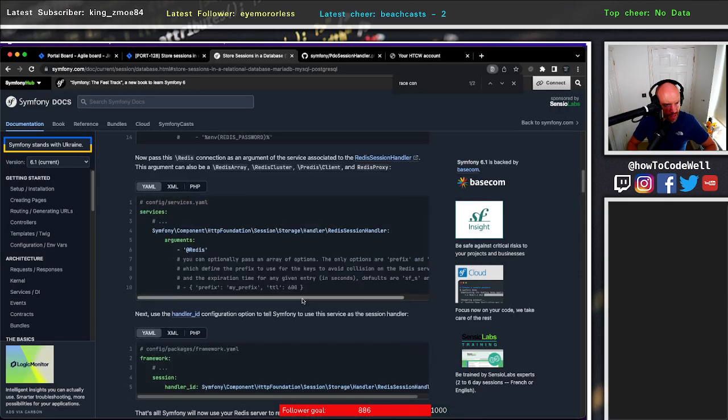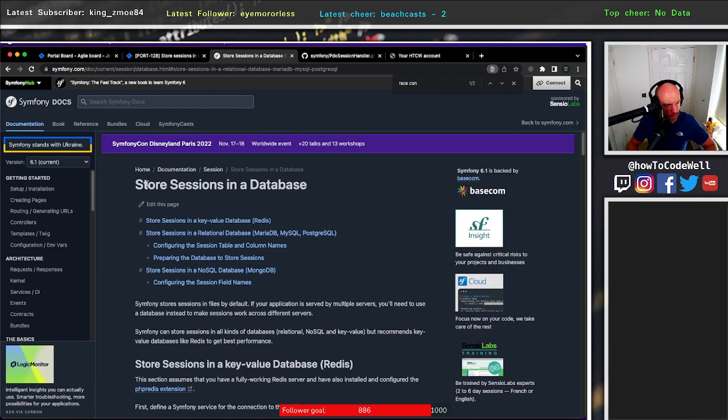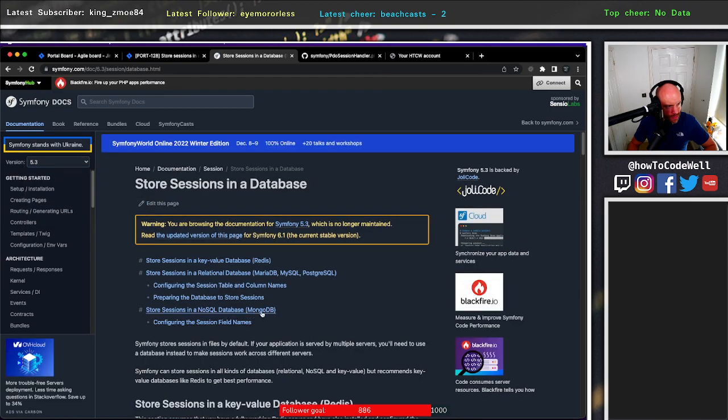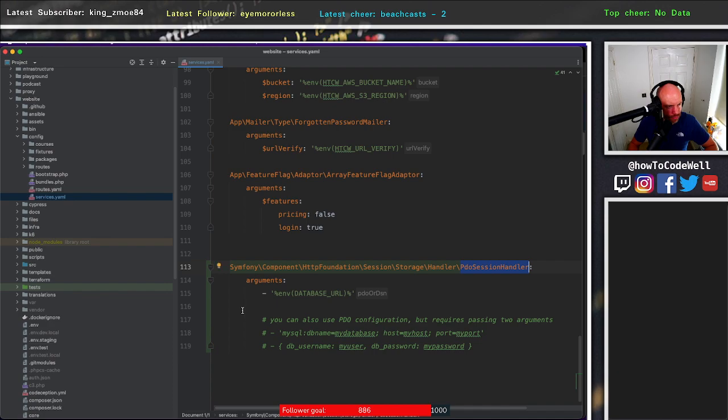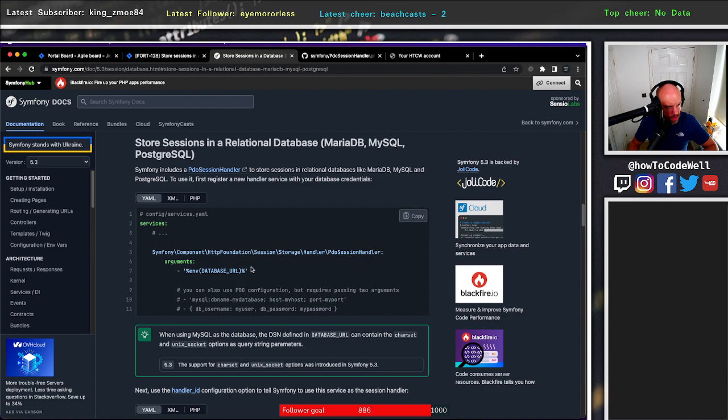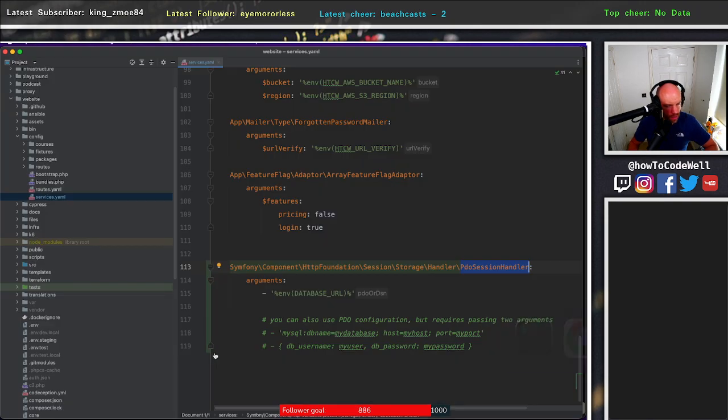I just want to double check I'm on the right version of this, because we're on 6.1, but we shouldn't be. We are actually on 5.3. I know it's unmaintained, silly. Yeah, I should have done that beforehand. So is that the same? I believe that looks like the same thing, but we'll just copy it anyway. Yep, that is. Okay, so then we've got arguments and we pass in the database URL.